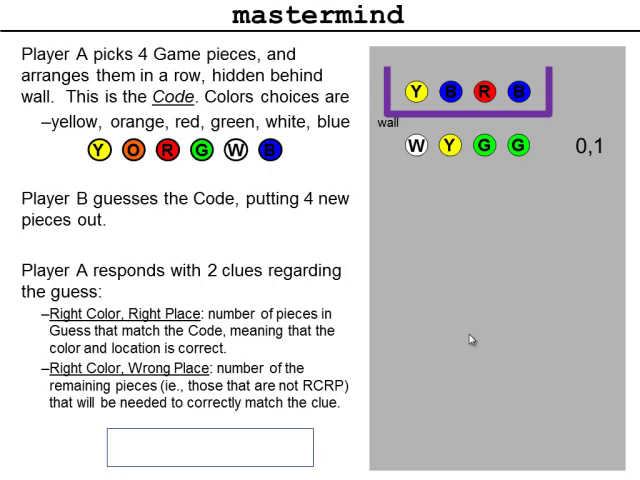So in this case, none match up. That's the 0, right color, right place. That's none. However, the yellow is correct. This yellow will be needed over there. So that's what the 1 is for.